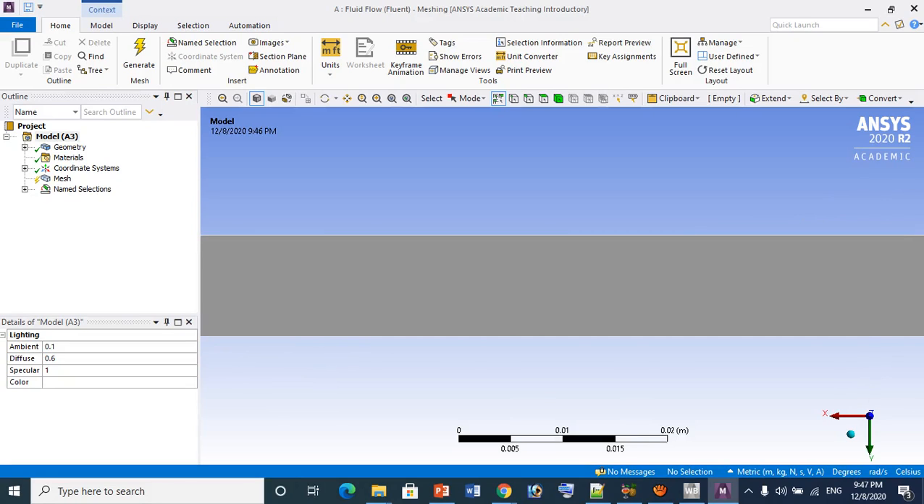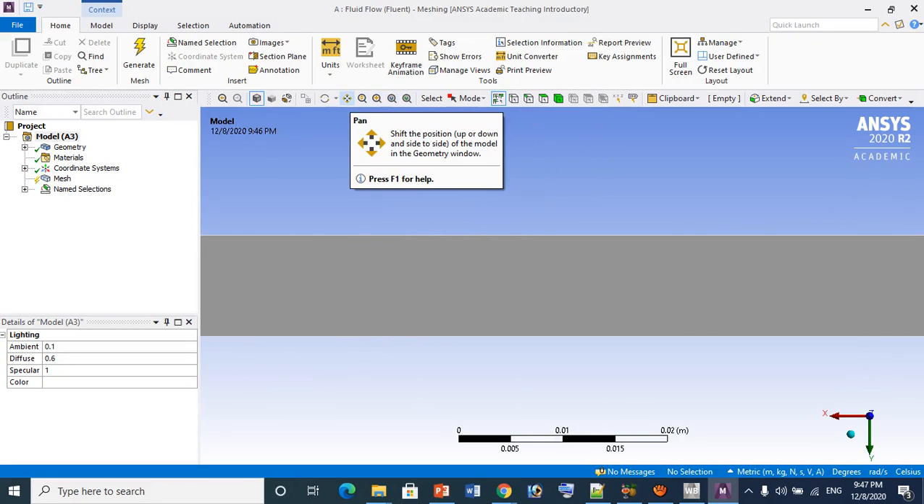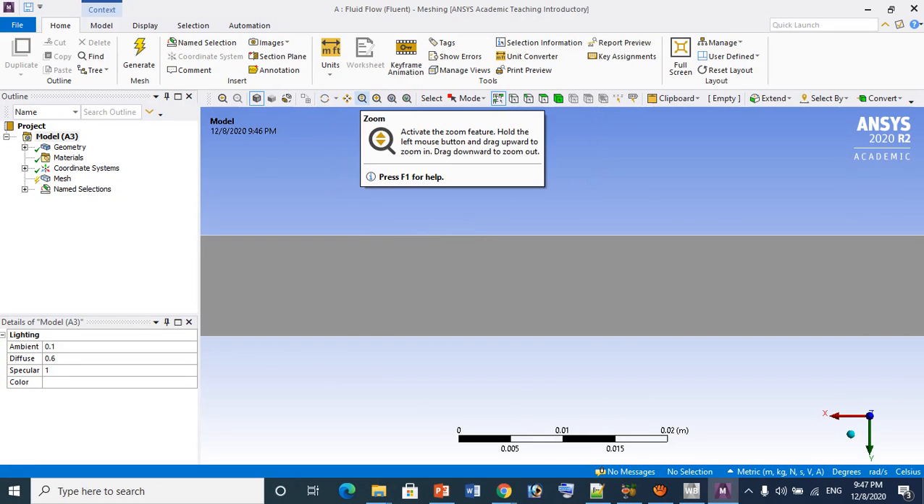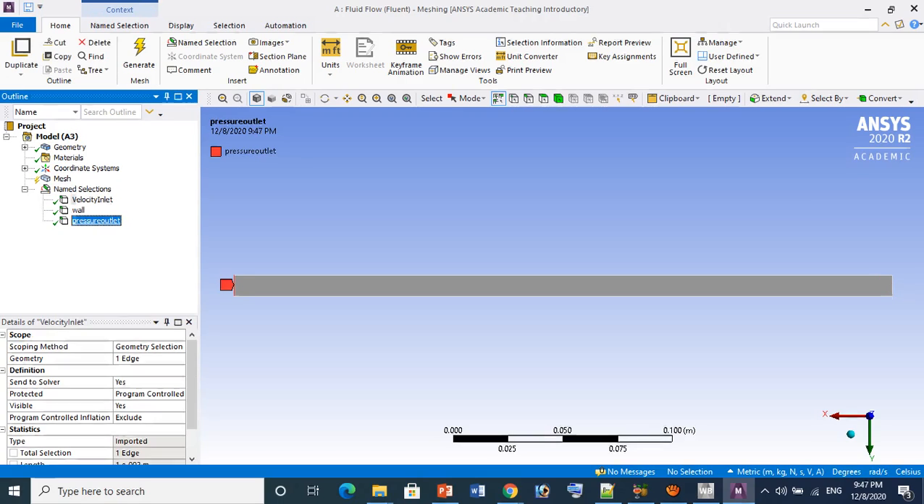Then we will go to the zoom selection, zoom box. There are options: pan, move, rotate, zoom in, fit to window, right? Yeah. So this is the geometry we created. We have all the sections we created here: velocity inlet and pressure outlet. It is showing in the reverse direction. Okay, velocity inlet, pressure outlet, and wall. Okay, fine. All are there.